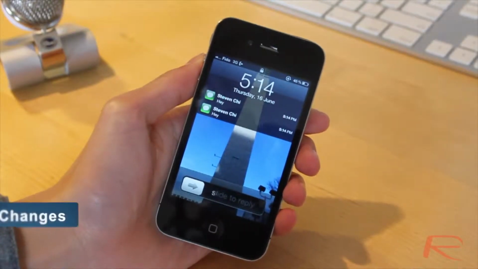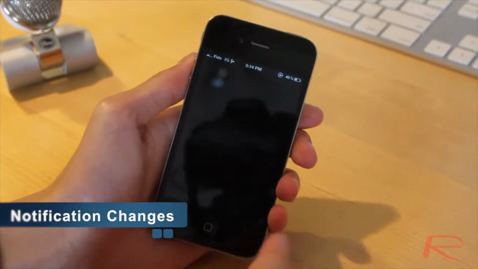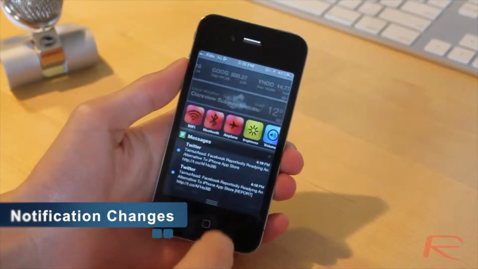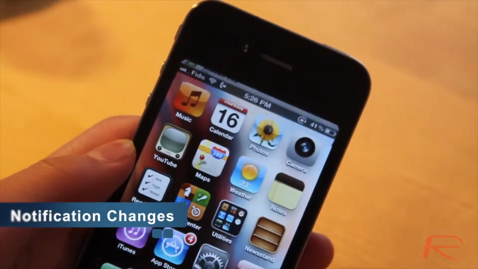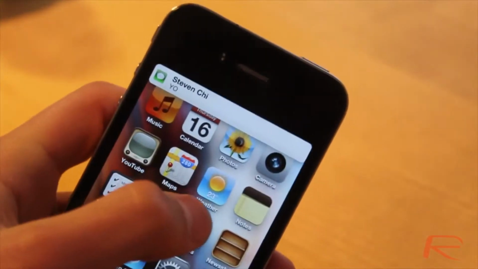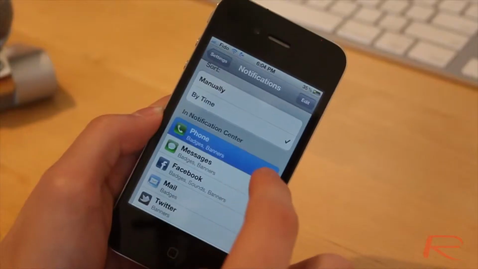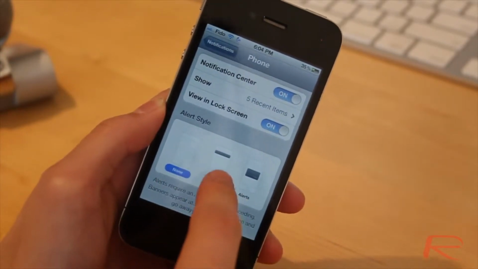Okay, so let's get started now with the most obvious changes in iOS 5. The new notification lock screen, along with the new notification center for the easy access of missed alerts. By default, your messages will now show up at the top and will not disrupt your current application. But you do have the option to change it back to how it was in iOS 4.